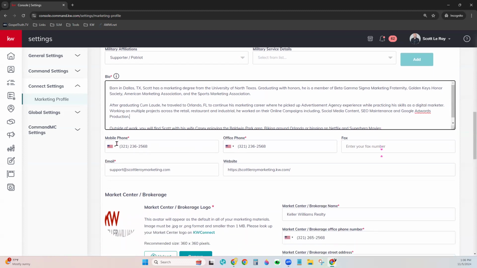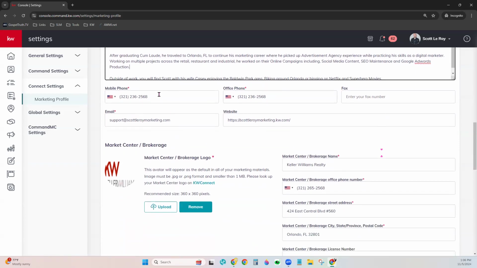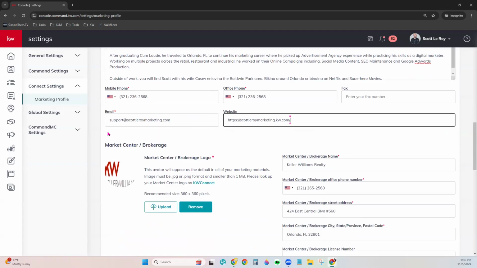And next, your mobile phone number and office phone. Make sure that those are entered as you want them to be, and your email and your website. Make sure that this is your best contact email. That's your business email showing right here because that will be public facing. And also your website. Just a little pro tip on this guy right here.